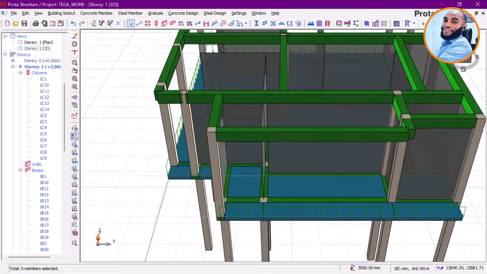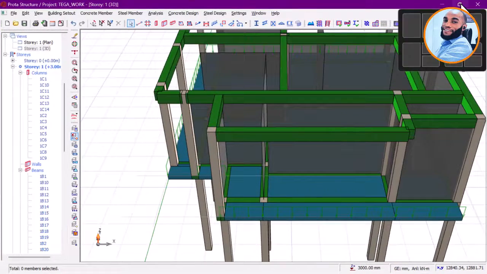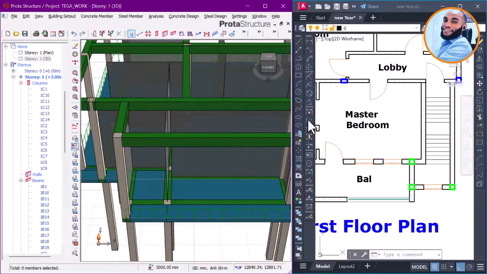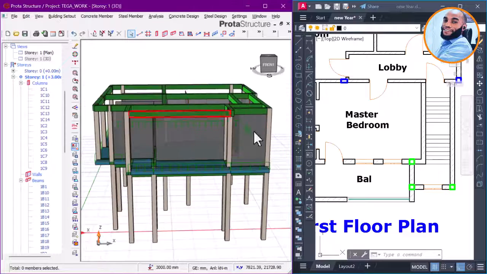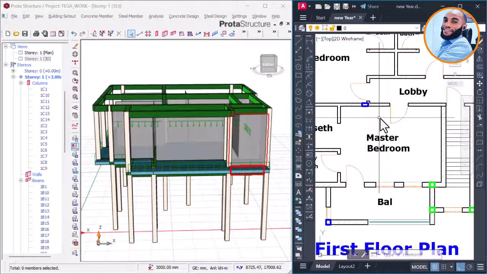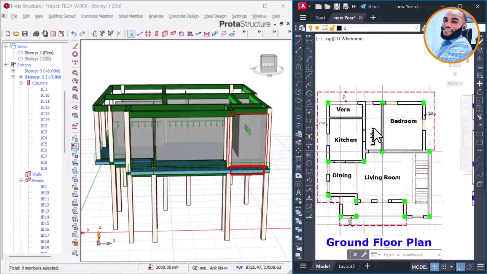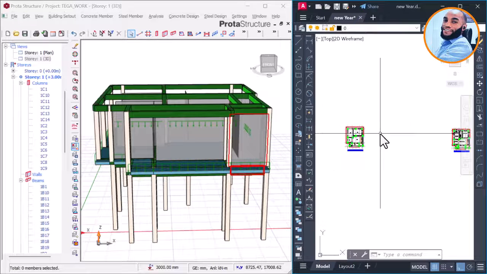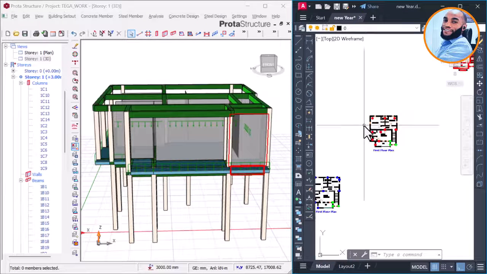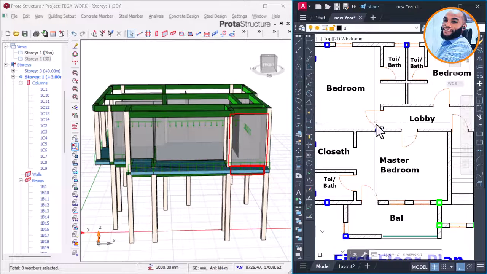Let me just go again. Come here, and here. So right now we have successfully modeled this building perfectly. Can you see that? So this is how to model your structure when the floor plans, like the two plans, are not the same. You can see how we have shifted all these columns from here all the way down here.